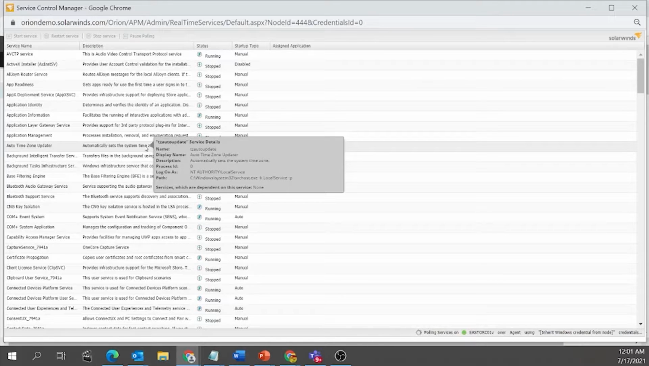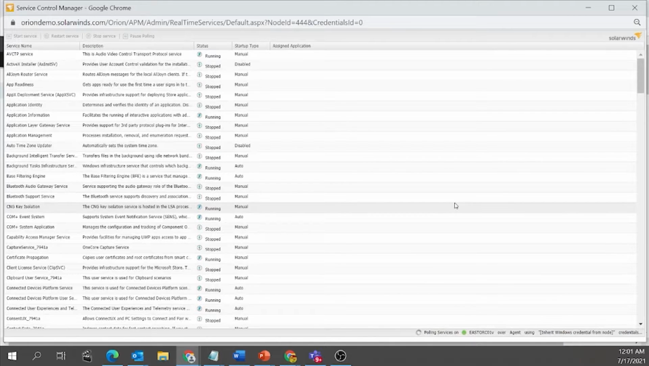Let's click on Service Control Manager. The Service Control Manager is like the Real-Time Process Explorer, except you use it to manage the services of monitored Windows nodes instead of processes. The advantage of enabling this feature is you don't have to physically or remotely log into a Windows computer to view and control its services. The status and services appear directly in SAM via the Service Control Manager.